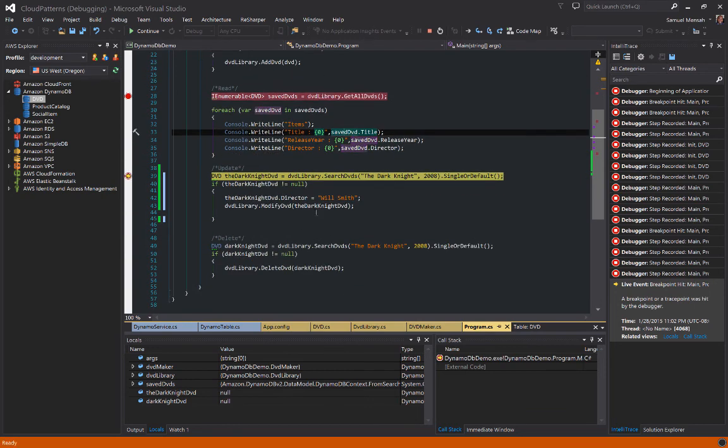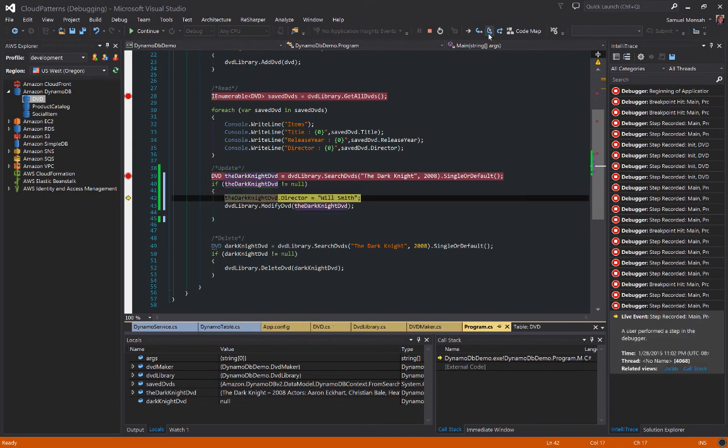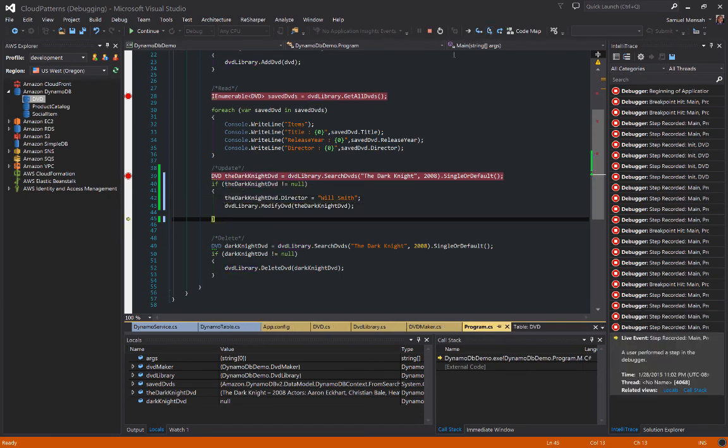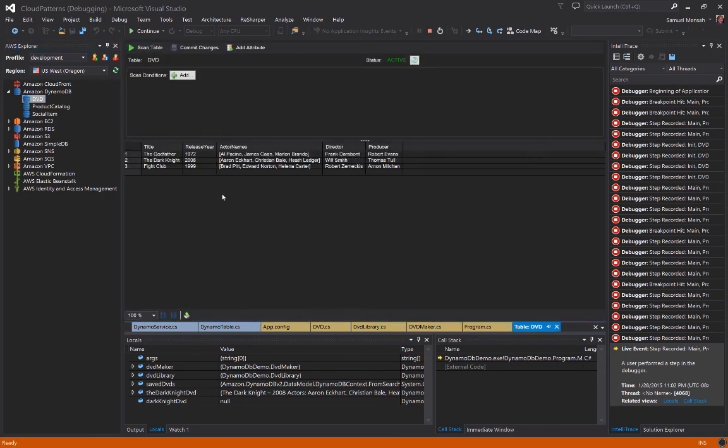So now let's do a quick update. So with this operation, we're first of all gonna go and select the DVD from the table. If it's there, then we will actually attempt to update the record. So we're gonna set the director to Will Smith, the person who directed the Dark Knight DVD to Will Smith. And then we're gonna stick that back into the table. So let's once again go back to the table. Let's do a scan. And as you can see right here, now the director is Will Smith.